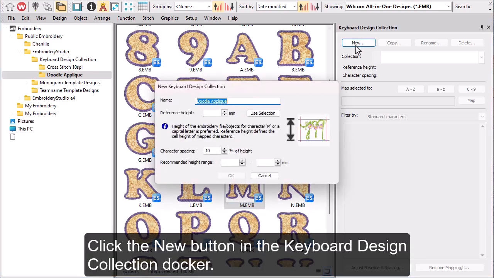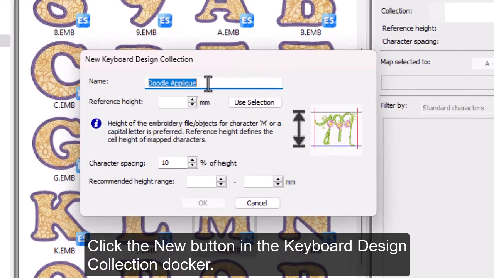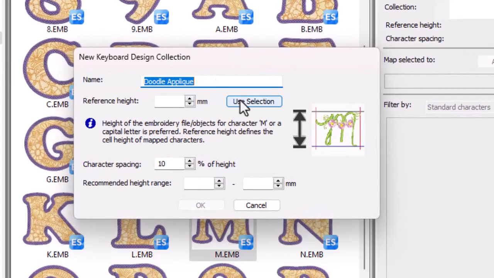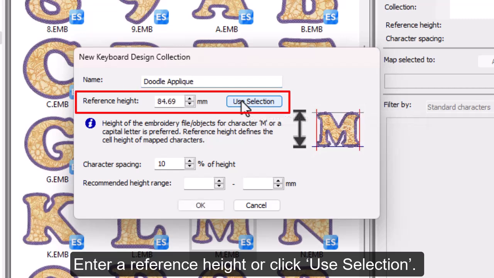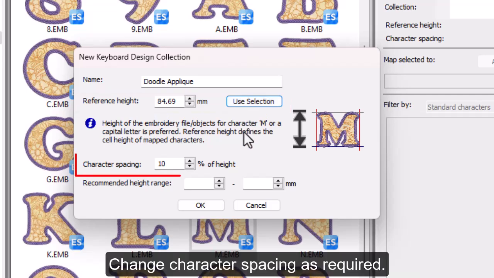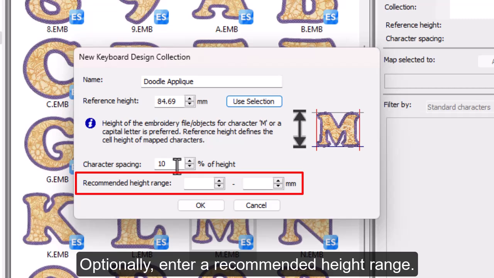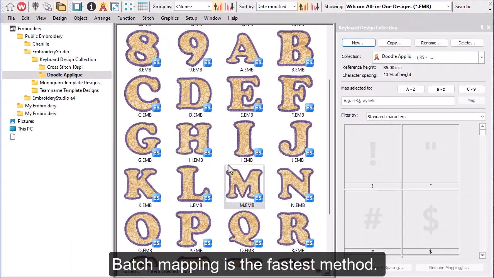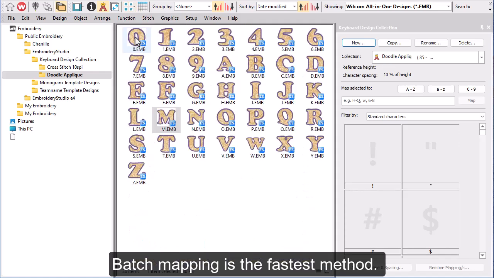Click the New button in the Keyboard Design Collection Docker. Enter a name, or use the folder name for the collection. Enter a reference height, or select Use Selection to use the selected character. Change character spacing as required. Optionally, enter a recommended height range. Click OK. Batch mapping is the fastest method when characters are saved as separate files.